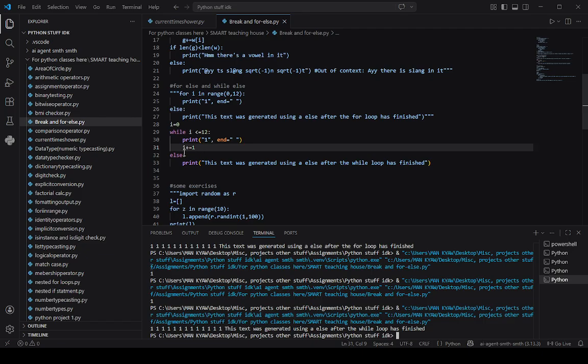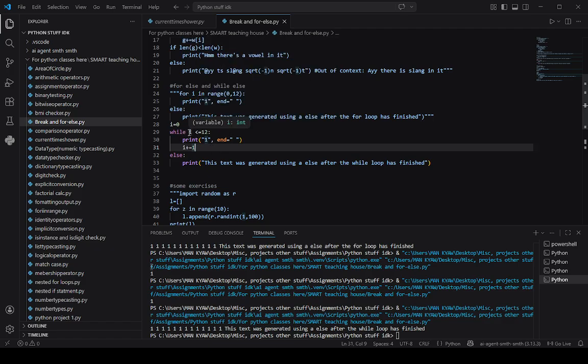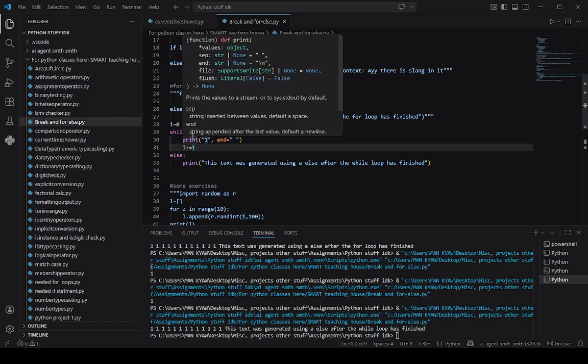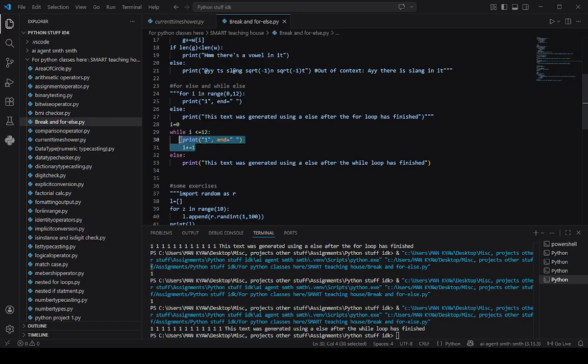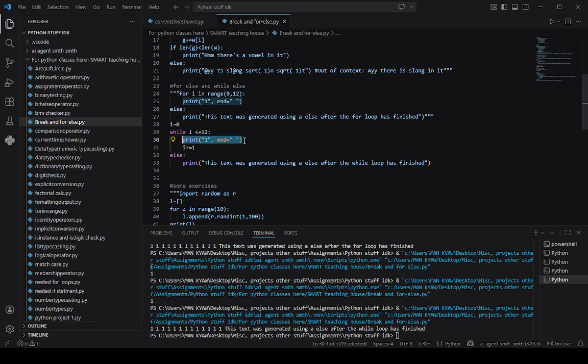I increases by 1 in the while loop, and this will repeat this print function, adding one some amount of times, unless i is less than or equal to 12.